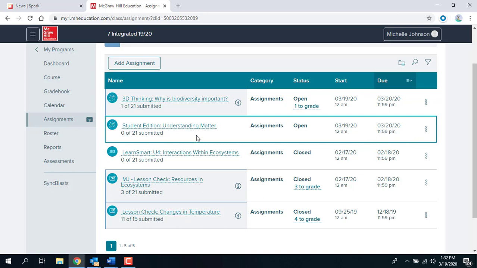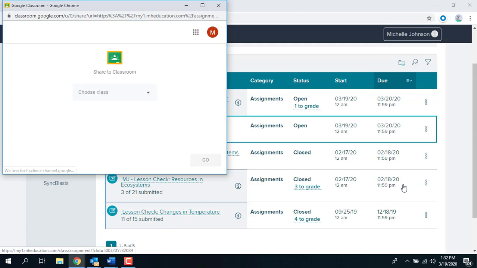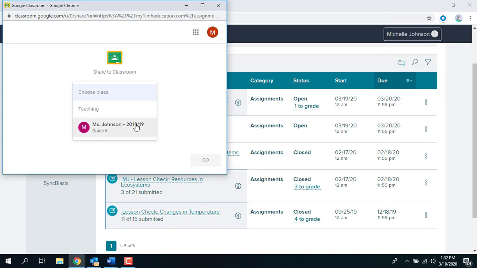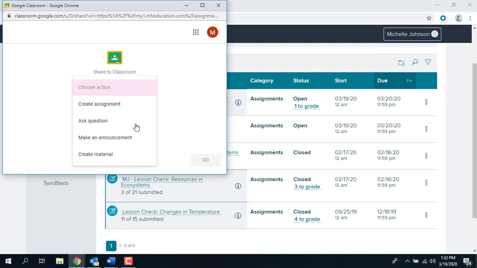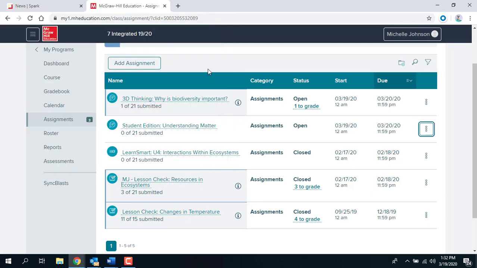So I just assigned that student edition, Understanding Matter. I'm going to go to my little options menu again, and now I have the option to share that out with my Google Classroom. I can pick the Google Classroom that I'm sharing it with, and then enter all of my instructions to push it out that way as well.